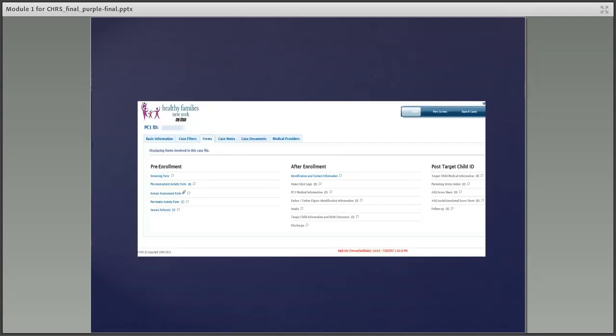So we can go back to the case homepage now, and we'll notice that we have completed all of the forms in the pre-enrollment period. Notice the hierarchy, and that because we have completed the pre-intake form that says parent enrolls, we now have our first form highlighted in the after enrollment column.